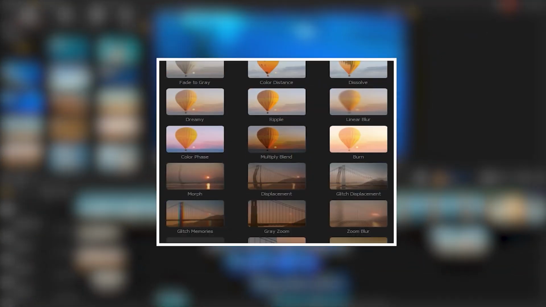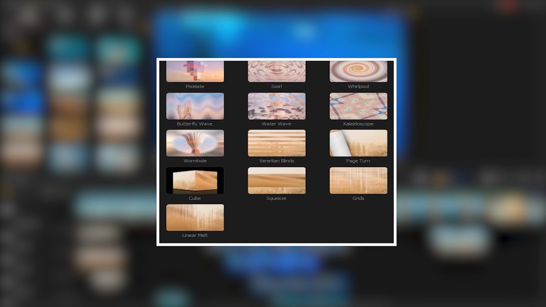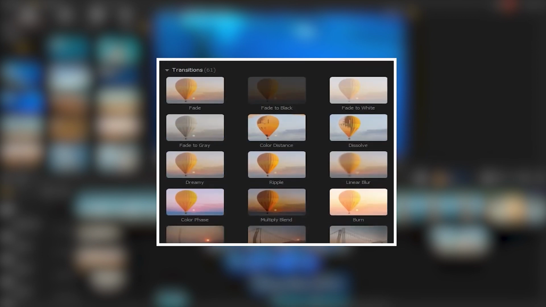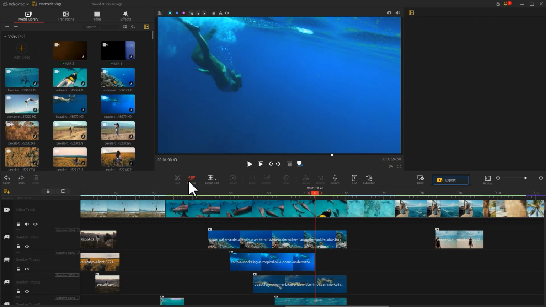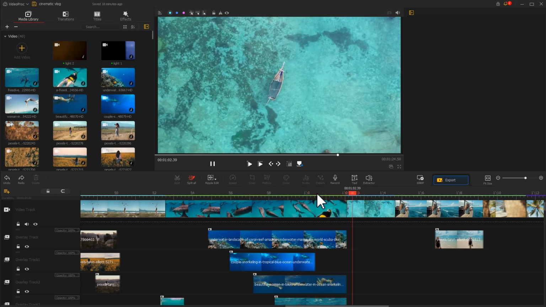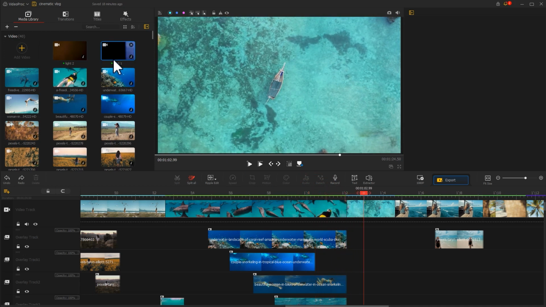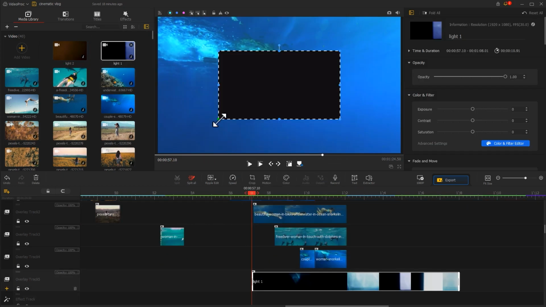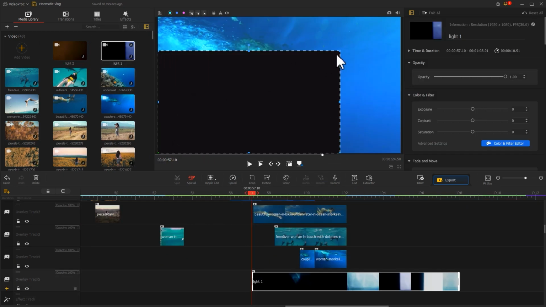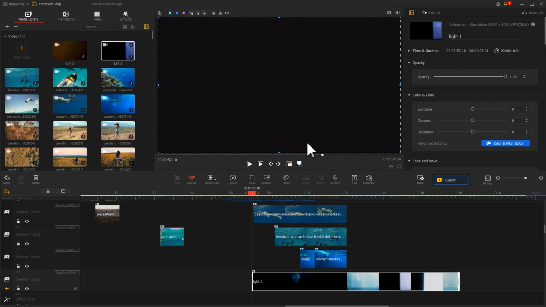On top of the dozens of transitions that come with VideoProc, you can also find some light effects on material websites. Import them into the software. Then, I want to do the transition design between the two images. Drag the cool light effect to overlay track 5. Resize it in the preview window to cover the whole screen. And then adjust the duration.